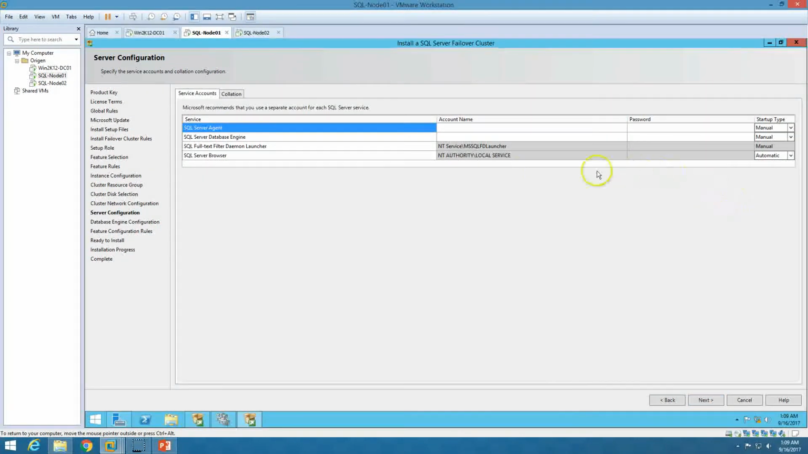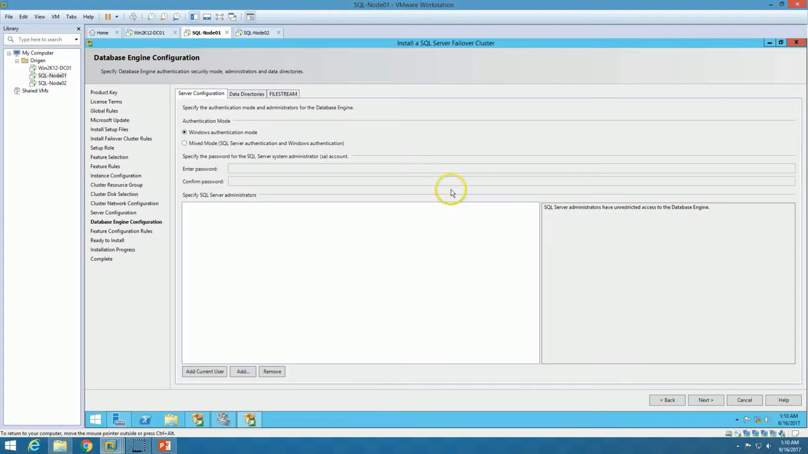And we need to put the credentials here. So for the account, I'm going to put SQL admin, and the password for the SQL admin account, same I'm going to put here also. SQL admin and password. Now we can click next, and it will check the credentials. If everything looks good, then it will allow.